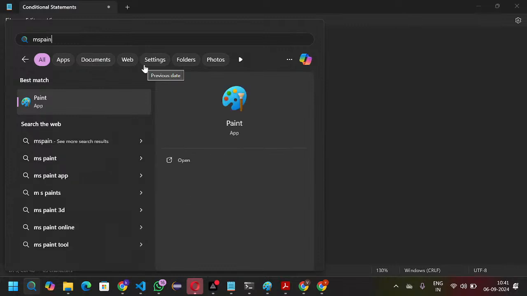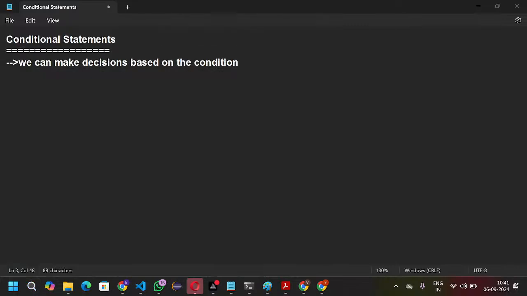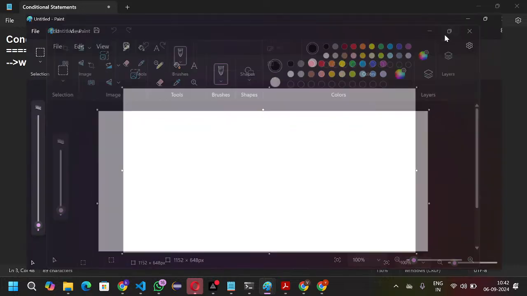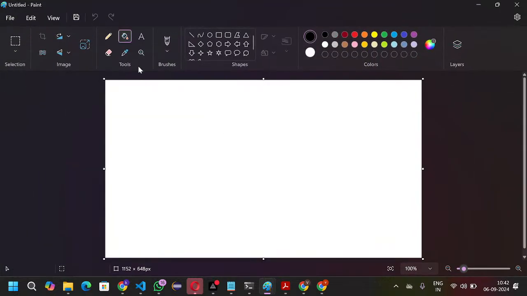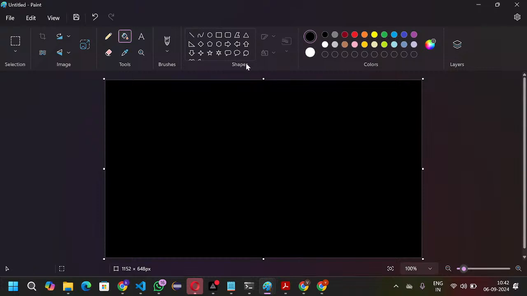I will take MS Paint. You can assume you have a car. If the car has fuel available, then you can easily ride the car. If the fuel is not available, then you cannot ride the car, right?